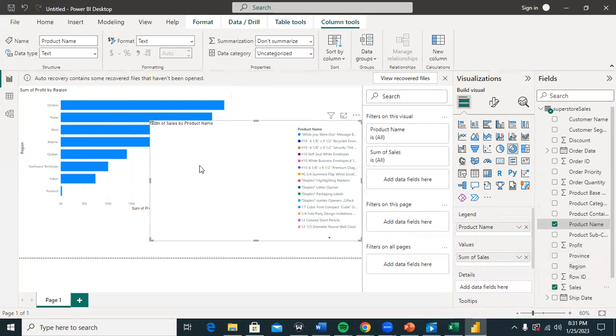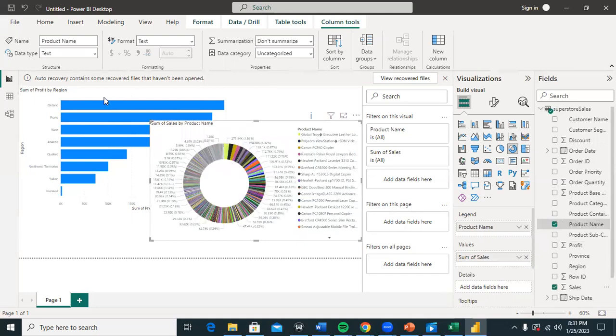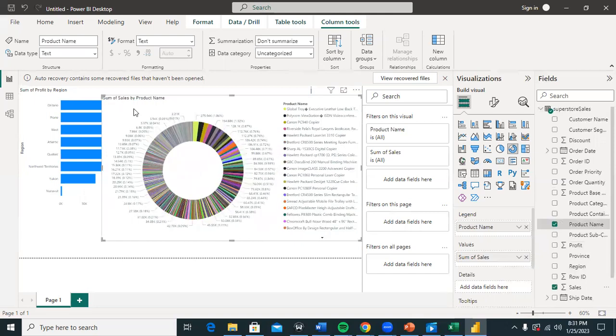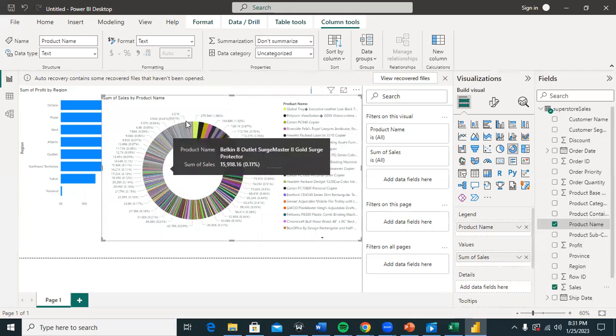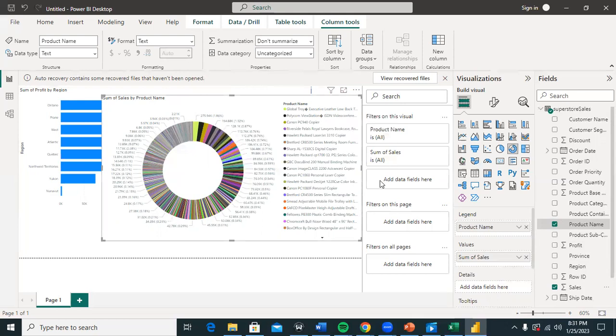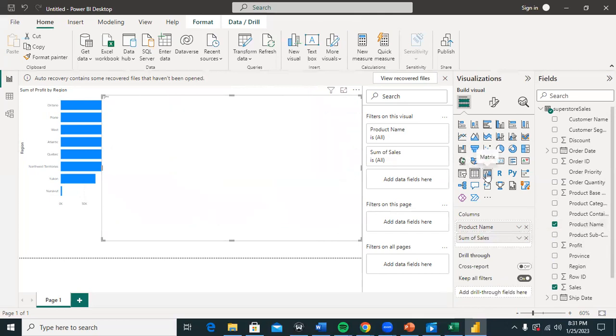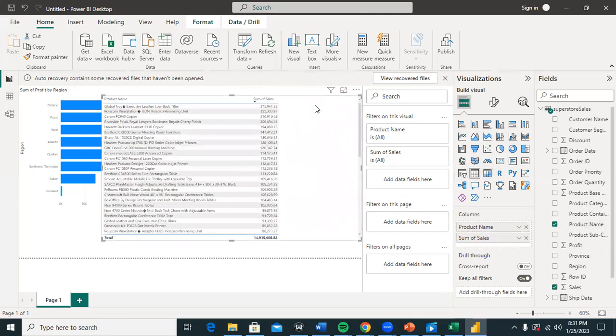So you can see it's going to capture it for me in a donut format. So you can see all products and their different sales. But this is looking too much. The products are too much. So instead, you can use the matrix and change your tile to a matrix or table visual, the way it is in Excel.